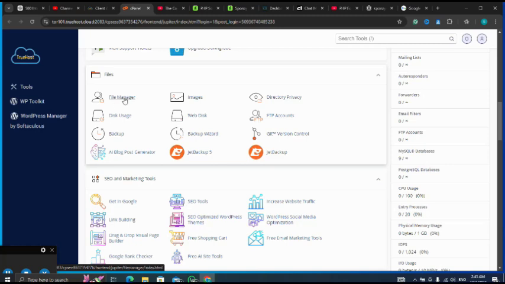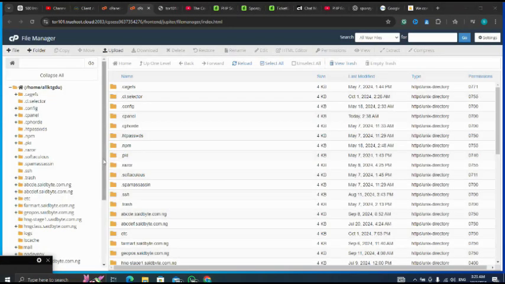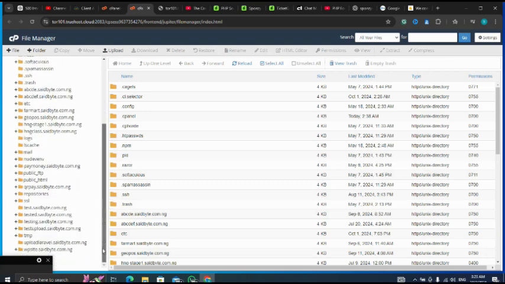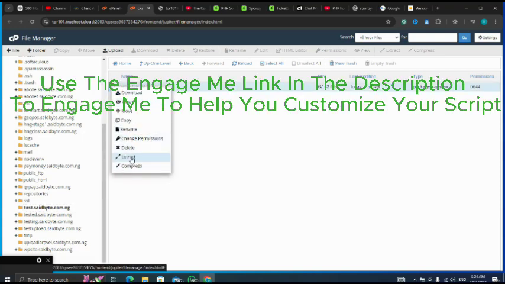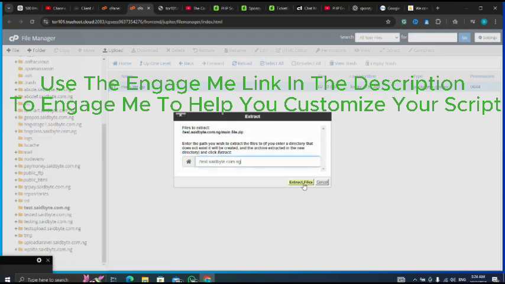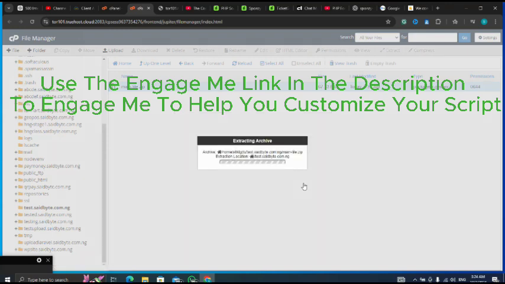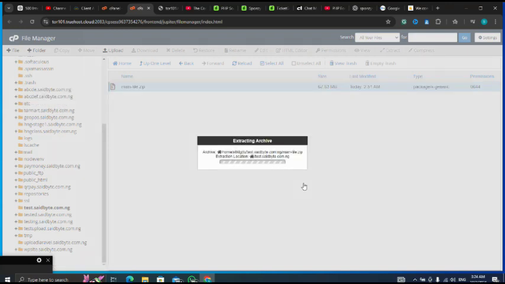So next I click on file manager. Next I go to the subdomain I'll be using for this testing purposes. Here it is. I have already uploaded my script, so let me extract it. Extract files.